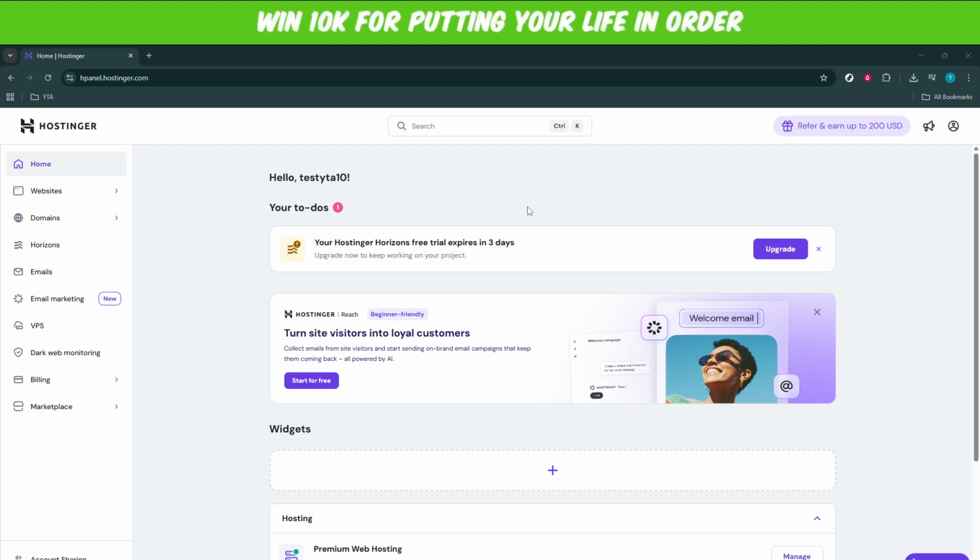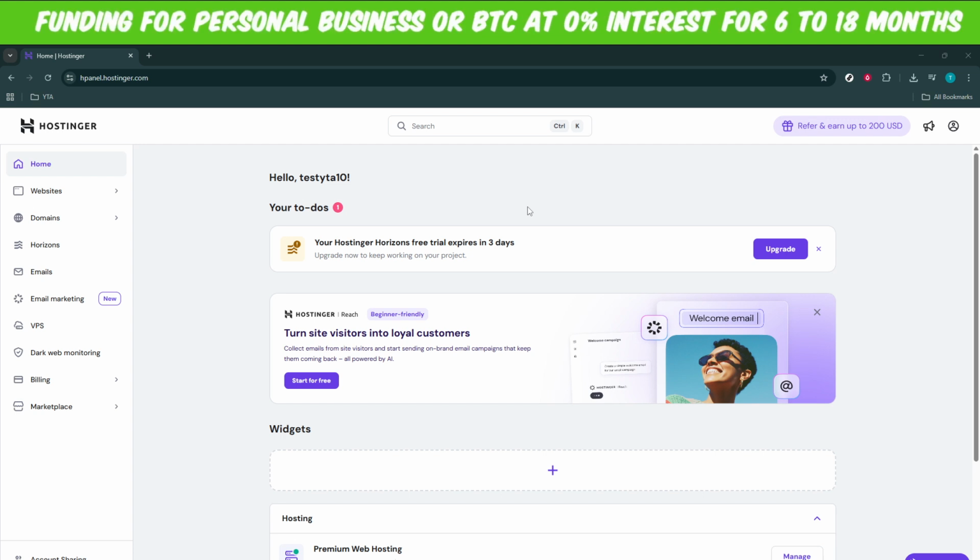First, you'll want to head over to Hostinger's homepage. You can do this by opening your favorite web browser and visiting the Hostinger website. The address bar is your friend here, so simply type in hpanel.hostinger.com and hit enter. You'll find yourself on the main page of Hostinger where the magic begins.